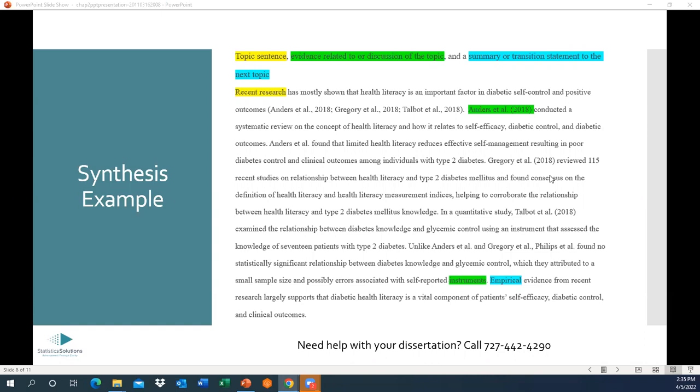And here's where the analysis comes in. It's just a little bit, but it says which they attributed to a small sample size and possibly errors associated with self-reported instruments. So that helps explain why their findings may be different than the others. And it's a little bit of analysis in the sense that it points to a limitation in their study. Okay, and then the last sentence has another qualifier, which says empirical evidence from recent research largely supports.